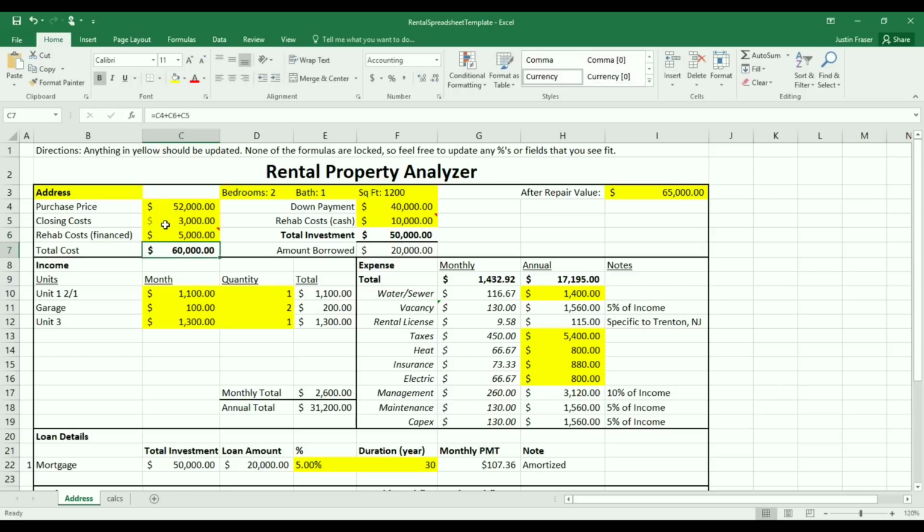$5,000 of rehab costs that we were financing as well. So there's one section here that says if you're financing your rehab costs, so if you're using a private money loan or some other kind of loan, you want to put the rehab cost here. So in this example, we purchased for $52,000, we had $3,000 in closing, and then we budgeted another $5,000 for rehab. So for a total all-in cost of $60,000.